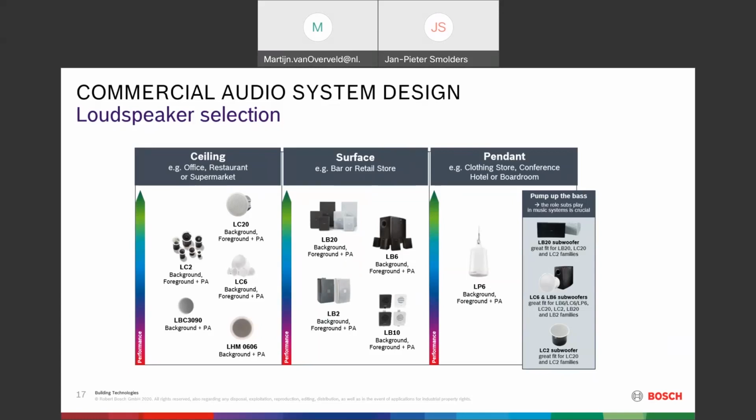Then if you look in the middle column, surface mount loudspeakers, which we'll see in, for instance, bars or retail stores. They have brackets or a way to mount them to a wall. Entry level here, the LB10 or the LB2, which is already a very nice loudspeaker. And if we go up, we see the LB6, this one over here. The LB6 has also a subwoofer, the subwoofer in the middle, and 4 satellites. And left on top, the LB20, very nice cabinet loudspeakers, full range loudspeakers in different sizes.